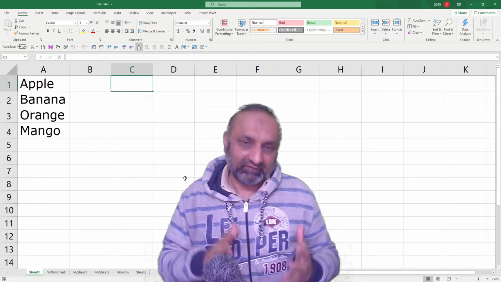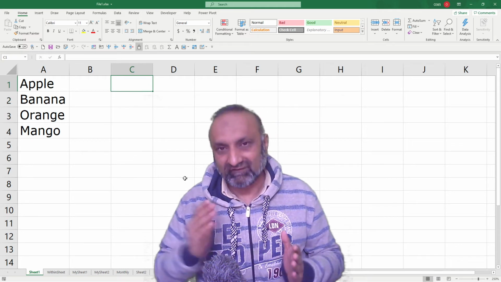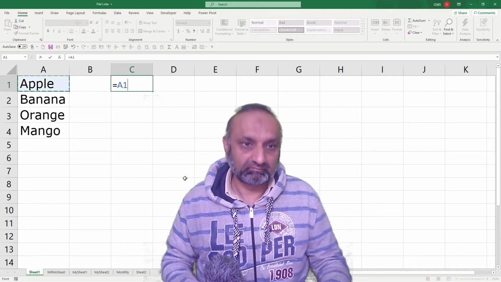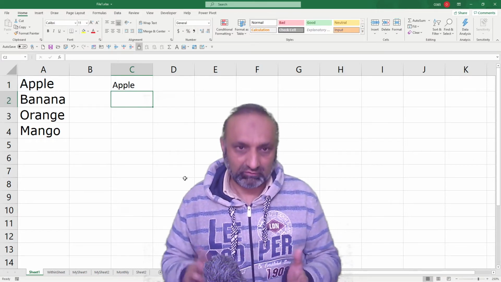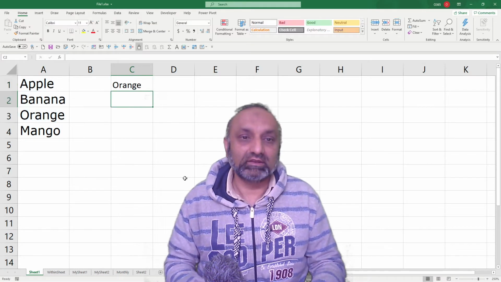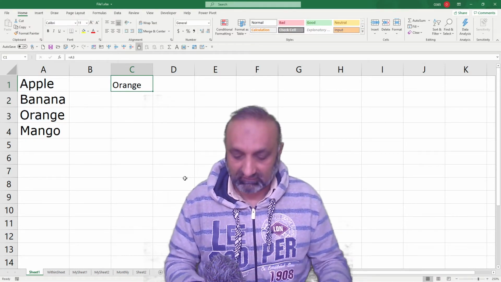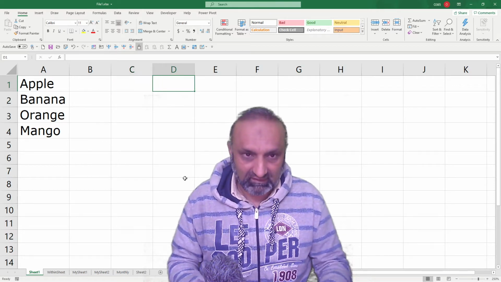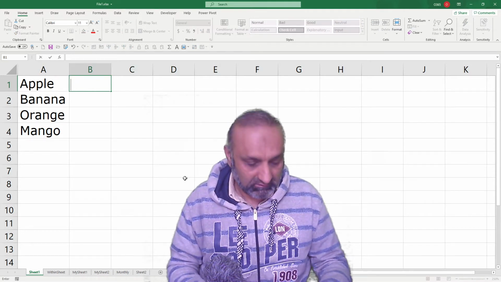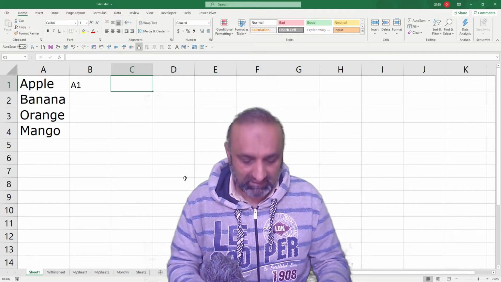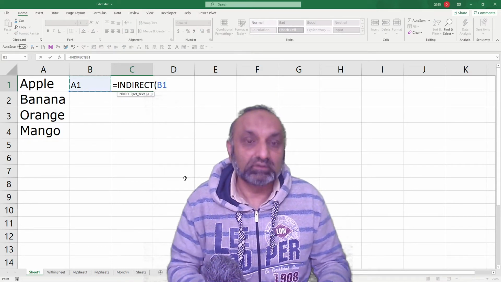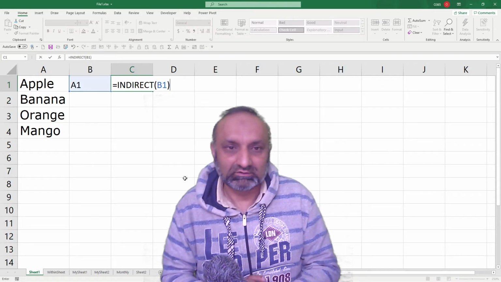When we refer to a cell, we refer in a direct mode. For example, is equal to A1, this is a direct reference, or is equal to A3, this is a direct reference. But if I write, say, A1 in cell B1 and say is equal to INDIRECT B1, what will happen now?